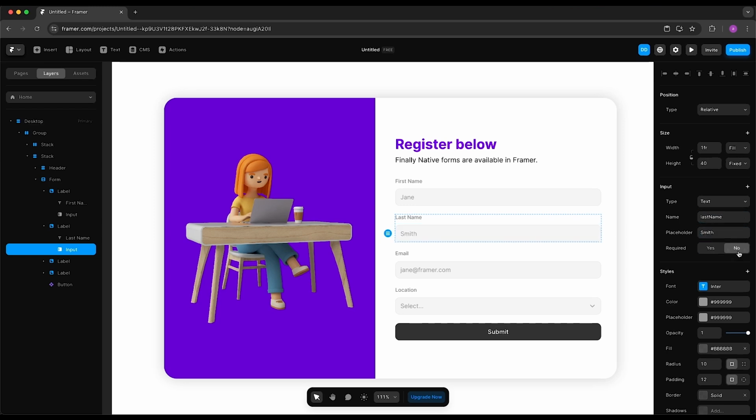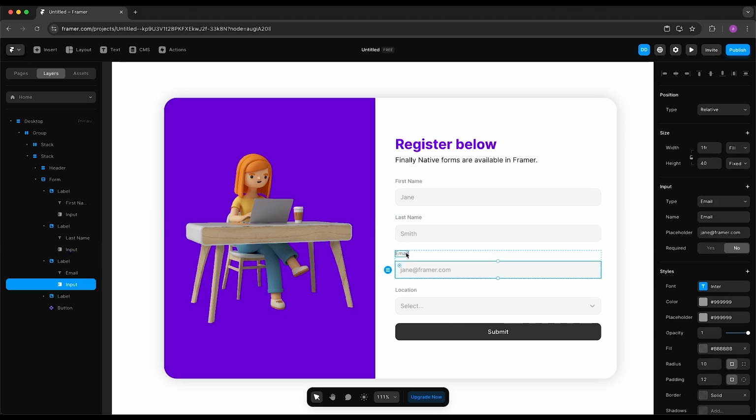And let's set this as not required. Next field that I need is email, and this is already an email field, and the type is also email, so that's all good. So maybe what I need to do is just change the placeholder to something like your email at xyz.com and change the required to yes.